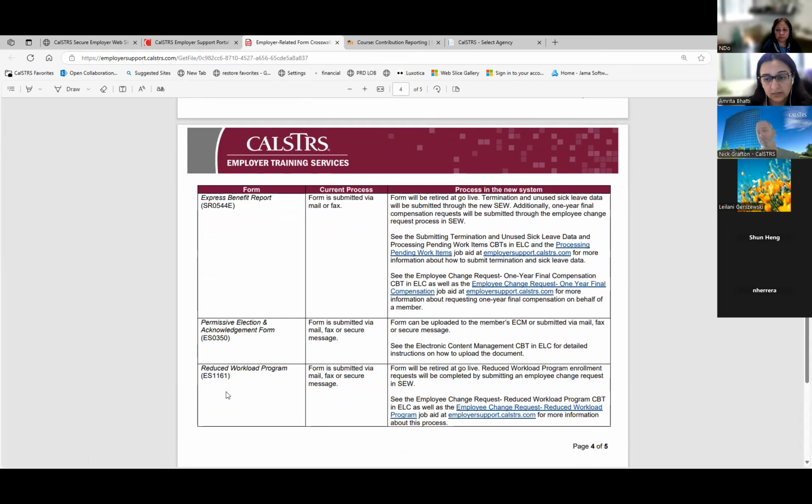So if you do offer RWP in your district, that form is going away, and you will actually complete a wizard within the portal. It's basically the form, but you're just submitting it electronically. I'll walk through that today as well. But those are the two that I like to point out.